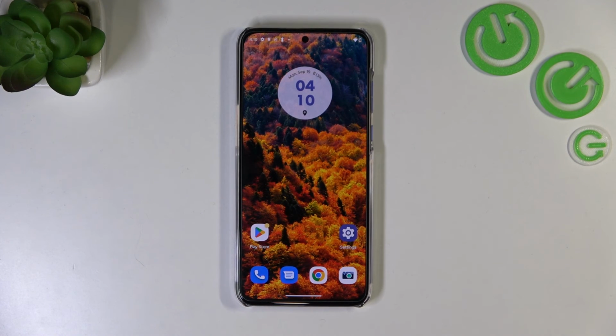So basically that's all. This is how to check the total screen time in your Motorola Edge 13 Neo.